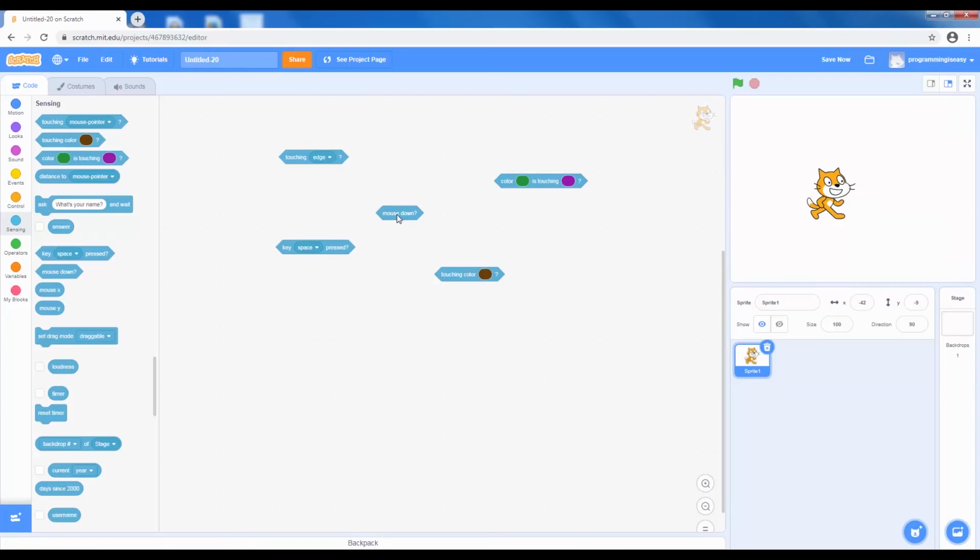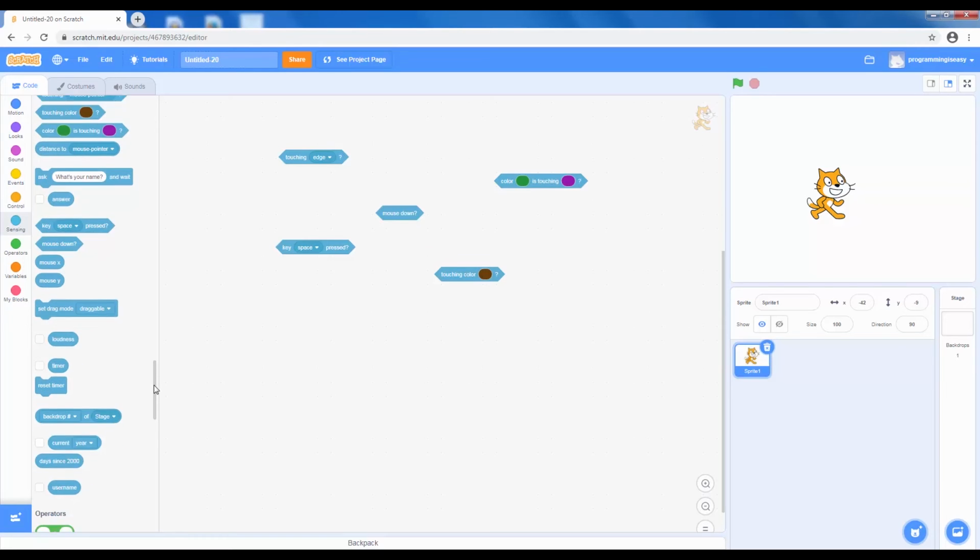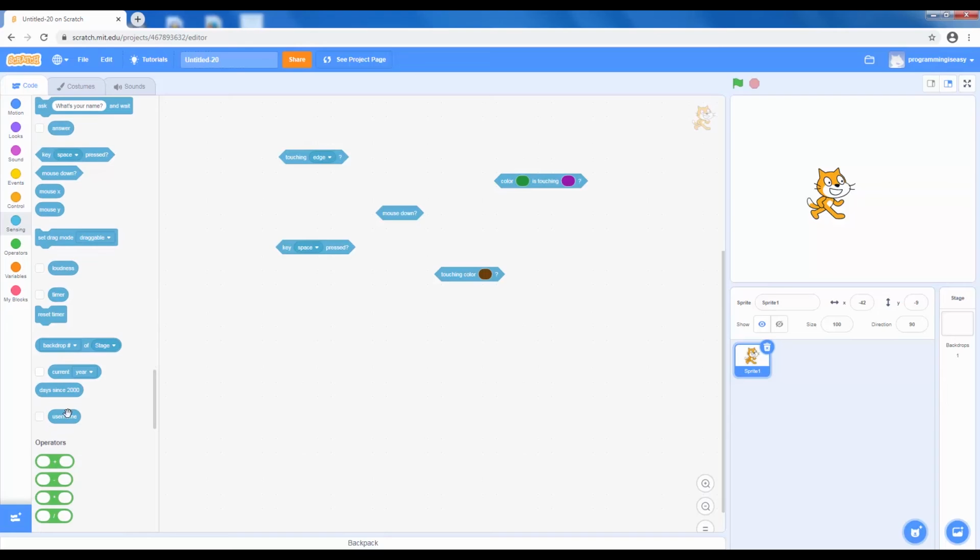Okay, and this Boolean block will tell us whether a mouse was clicked or not. So it says mouse down, whether the mouse was down or not. Then there are some more reporter blocks. So this block is telling us the username of the logged in user. The logged in user at the minute is programming is easy. So if you click on it, it returns the same name to us.